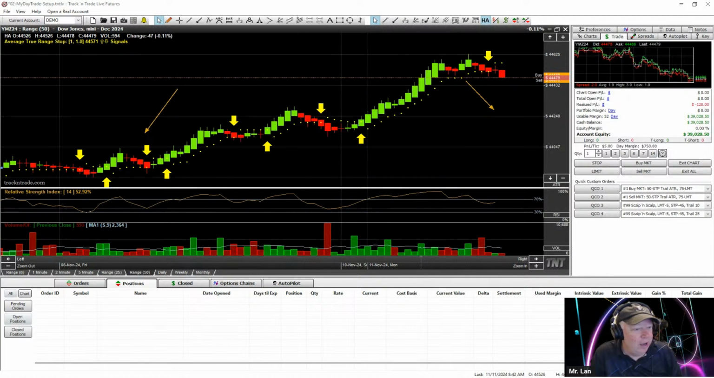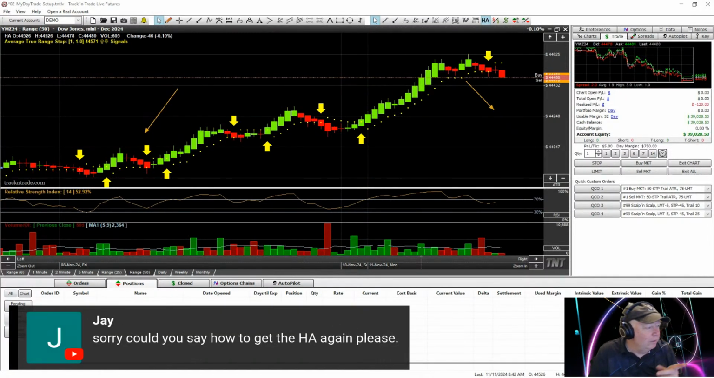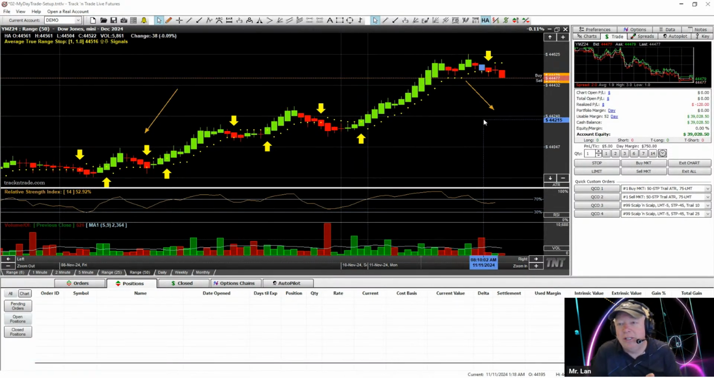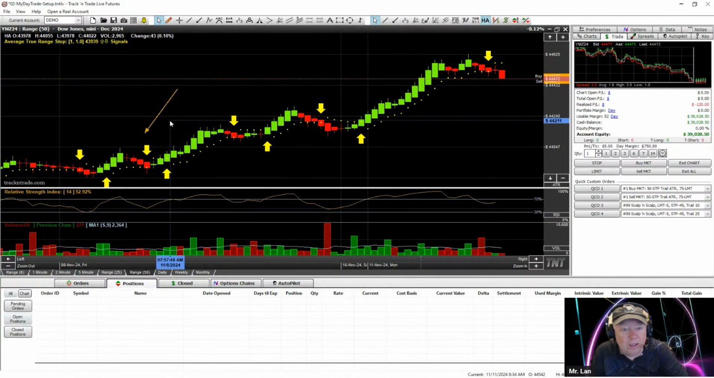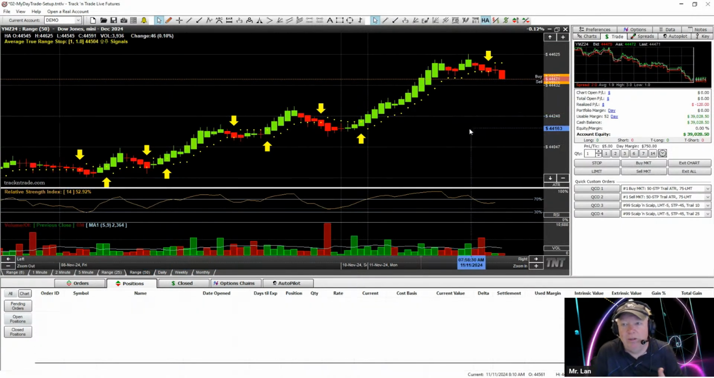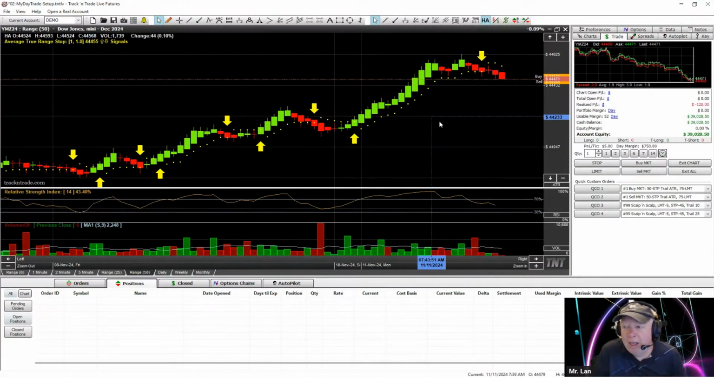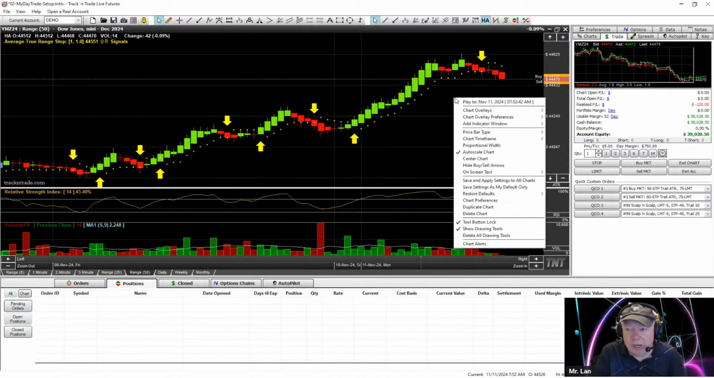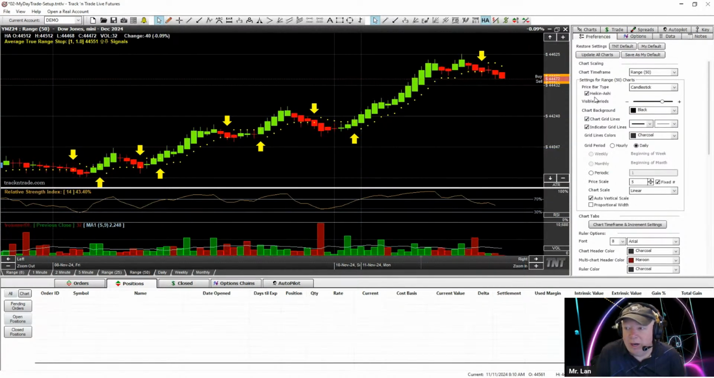Could you say how to get the Heikin-Ashi again? All right. Did I answer that? I'm going to show you, actually, that's how you get it on the button bar. I'm going to show you how you get it turned on without the button bar, because some of you don't have it turned on in the button bar yet. So it's actually part of the chart, right? So if it's part of the chart, you right click on the chart, come down to chart preferences, and it's right there, Heikin-Ashi. Okay, that's where you find it.